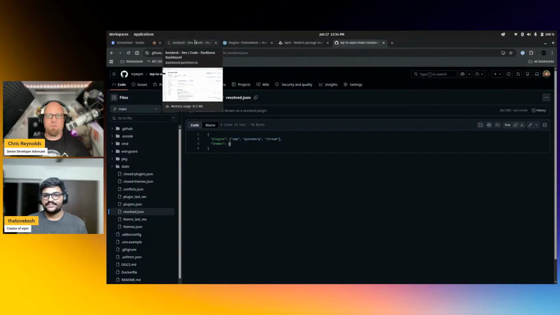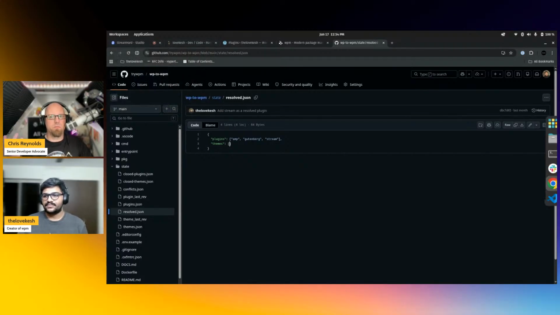So that looks pretty straightforward. I'm sure it's a lot more complicated in the back end. But before we get into that, talk me through what prompted you to build WPM in the first place.